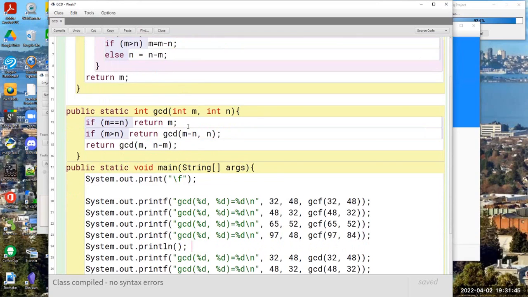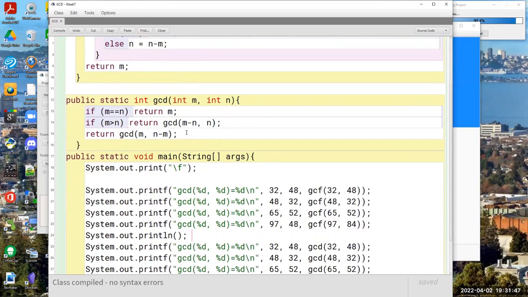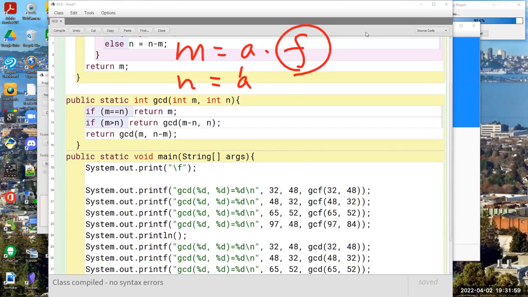And we use a successive subtraction way, okay? So this one really means that you have M equals A times the common factor F, N equals B times the common factor, so your M minus N equals A minus B times the common factor.